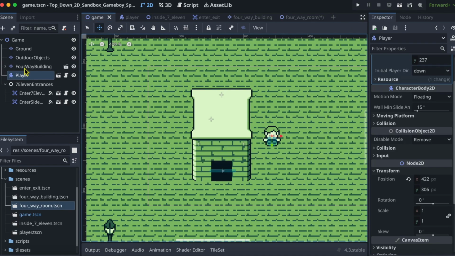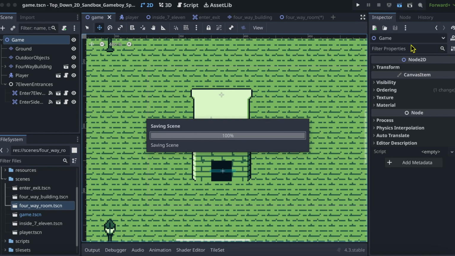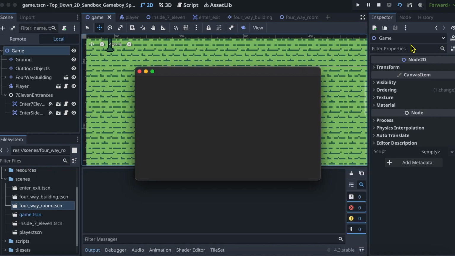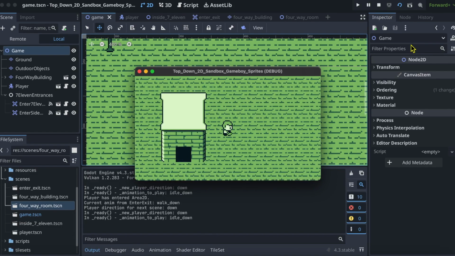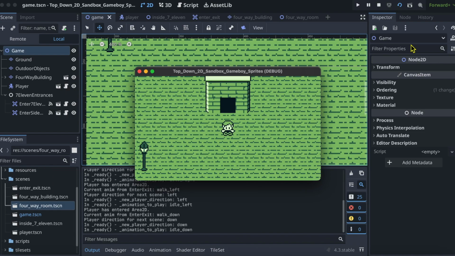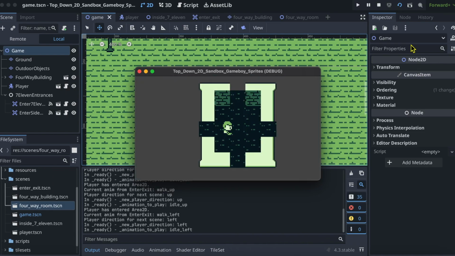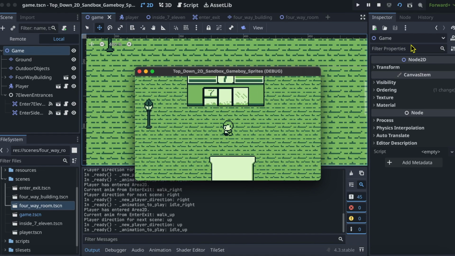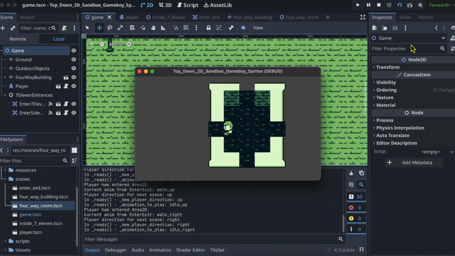Okay, let's try again. Make sure we're on game here. And let's do it again. Now it should work. Okay, so let's walk in from the top. Let's walk out from the side. Okay, that works good. A little uneven. Walks in from the bottom, from the side. Yeah, looks like we're good. And let's see if we can come out to the sides, come back in.